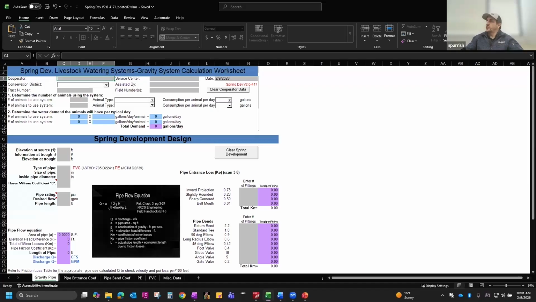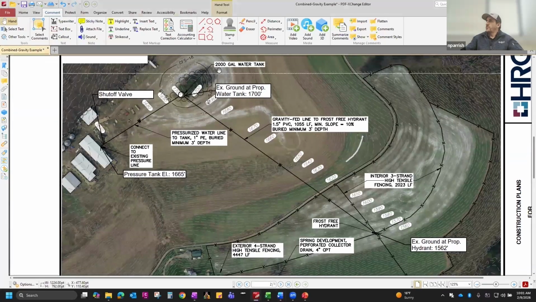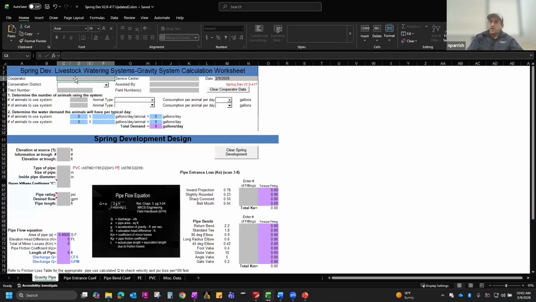Again, here's our scenario. Got this 2,000-gallon water tank at the top of the hill, and we are conveying water to the hydrant down here through the livestock pipeline, gravity fed. As you can see, we're going downhill. Start out by entering in your site-specific data.